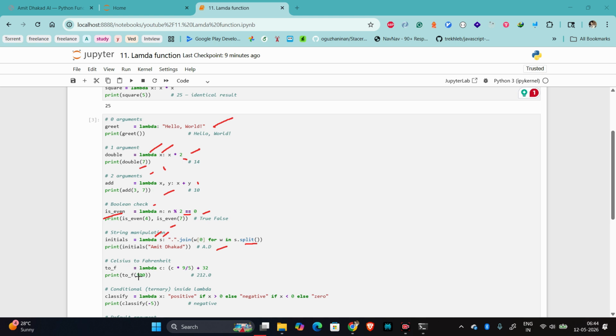Next, we are converting Celsius to Fahrenheit. Same thing: the lambda takes one argument, Celsius, uses this formula, and returns the Fahrenheit. Then we have a conditional or ternary operator inside a lambda function. We have one argument, and the check will return positive if x is greater than 0, else negative if x is less than 0, and if both of those conditions are false, then it will return 0. So it's returning negative because we are passing -5.